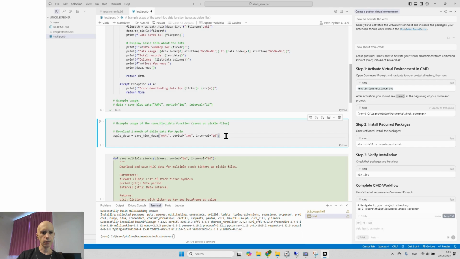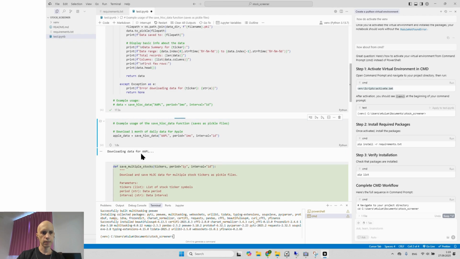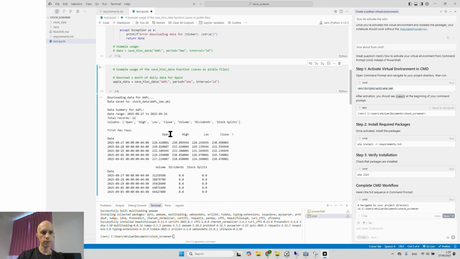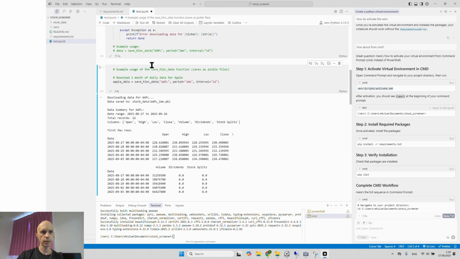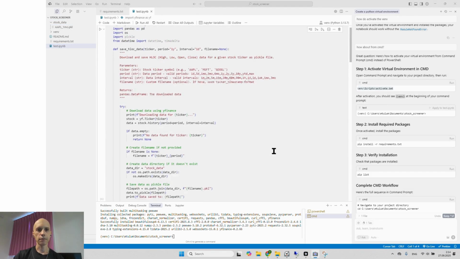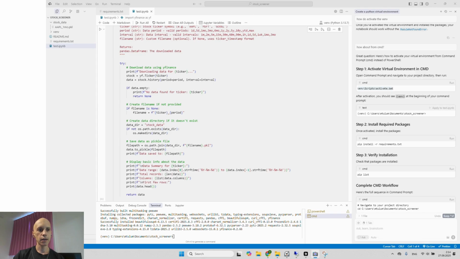Let's try now Apple data. Example, downloading data for Apple. Yes, as you can see, we have successfully downloaded the data for Apple. And if you look at the stock data folder created here, there is a pickle file, as you can see, we have successfully vibe coded this function.